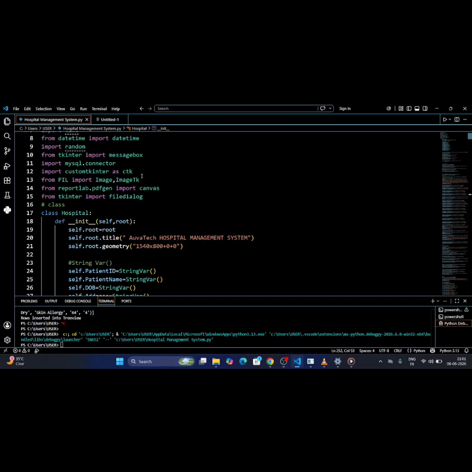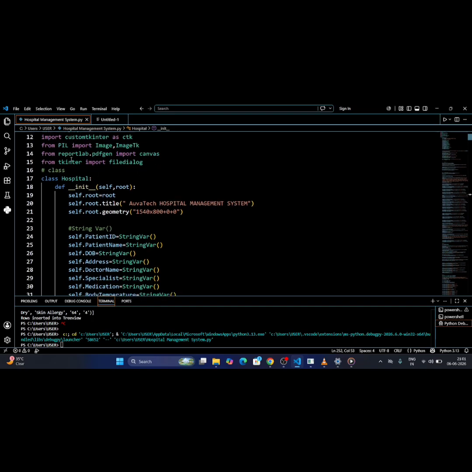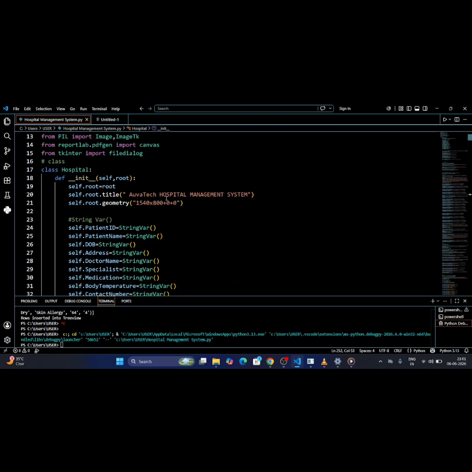So after that I have imported this CustomTkinter for the professional GUI. And from PIL import Image. To import the image or icons, I have imported this library. Import ImageTk. After that I have imported this reportlab.pdfgen import canvas. To generate the PDF of the medical report of the patient, I have imported this library reportlab.pdfgen.